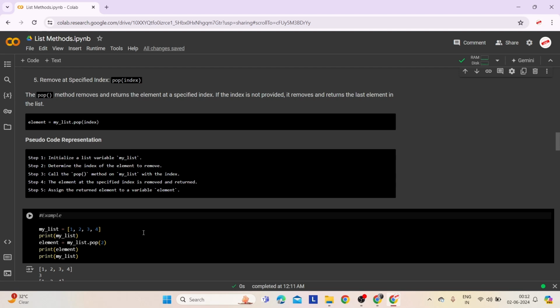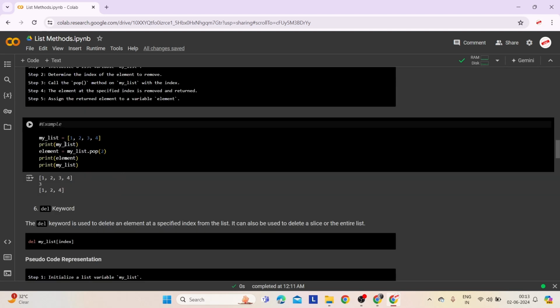in your code. In this example, we start with a list called mylist containing 1, 2, 3, and 4. We use the pop method with index 2, which removes and returns the element at that index, which is 3. After removal, mylist becomes 1, 2, 4. We use print statement to print the output. Let's execute this and check. As discussed, here is the output.